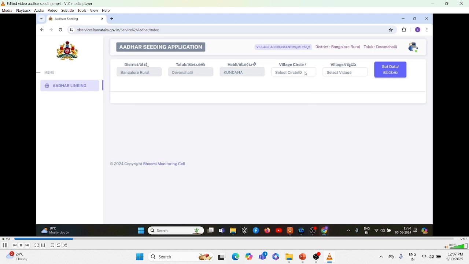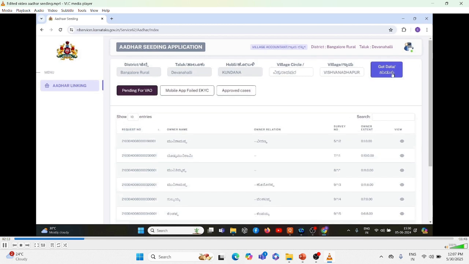On this page, you will see the district name, taluk name, hobli name, which are auto-filled based on the VAO's login credentials. The VAO must first select their village circle as they may be in charge of multiple VAO circles. After selecting the circle, he has to select the village for which he wants to do the Aadhar seeding job and then click on the get data button. After clicking the get data button, a list of farmers will appear along with details such as the request number, owner name, owner relation, survey number, owner extent, and the view button.